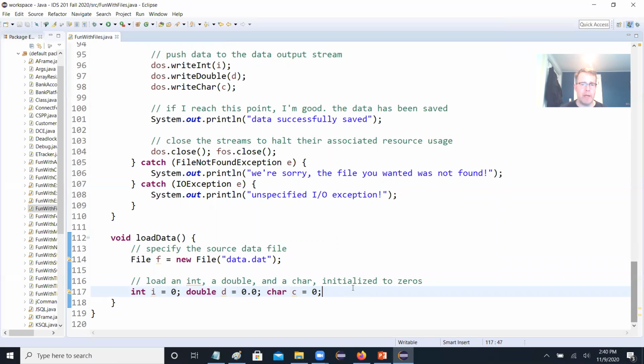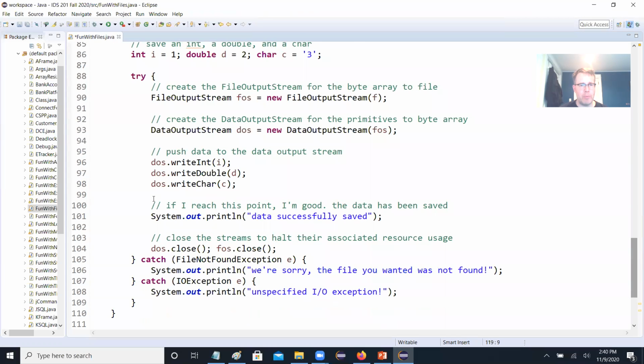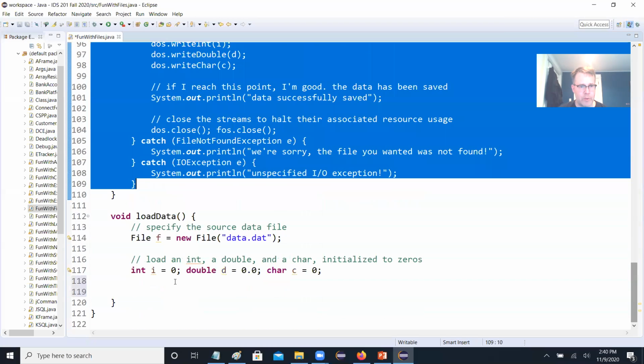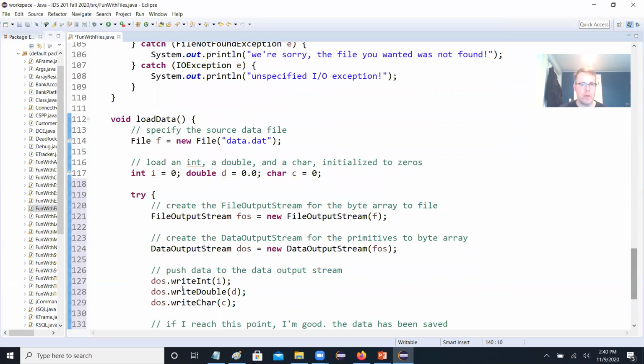Okay, so once again, I'm going to do this whole try-catch sequence. I'm just going to pull this whole block and change what I need to change. So the first thing, we're creating a file input stream, right? So FileInputStream for file to the byte array. Okay, that much has not changed.